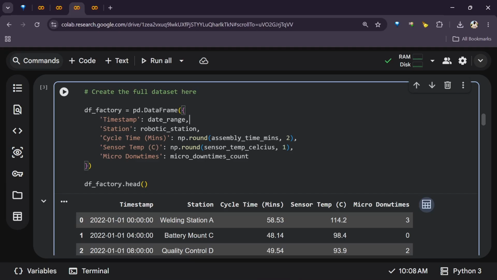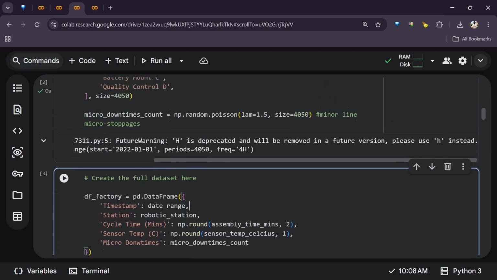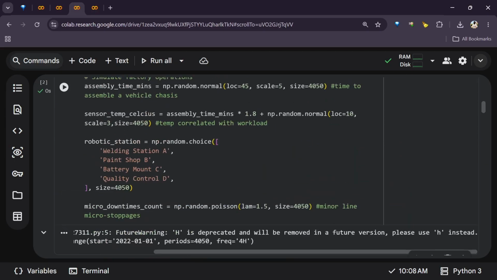So what the code does is that it multiplies, if we go back up here, the assemble time by 1.8, right? And then you had a base temperature of 10 degrees Celsius with, let's just say, a variation of 3 degrees, which is the scale. And that's why we have this here, right? So the base temperature is 10 degrees. The slight variation that we are hoping happens is just 3 degrees Celsius. And of course, our size is our data set.